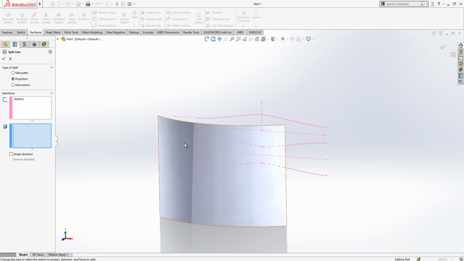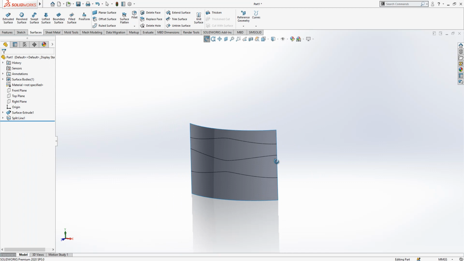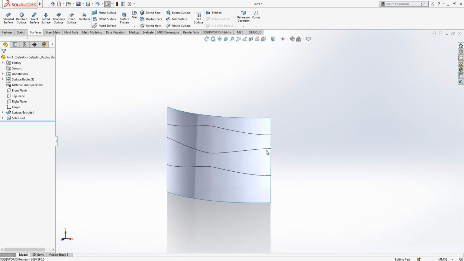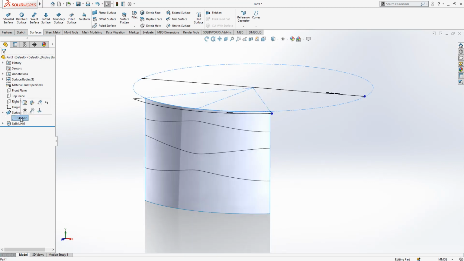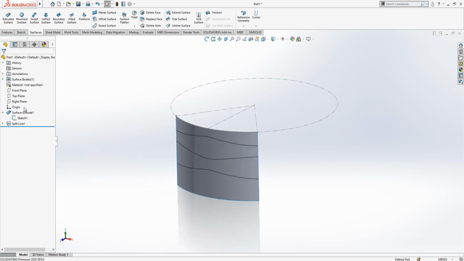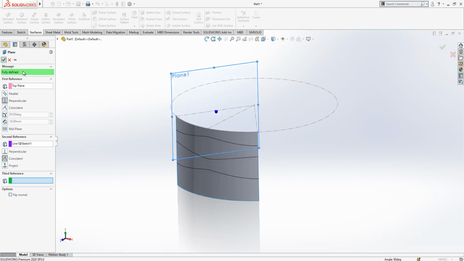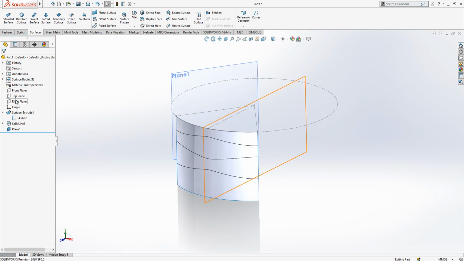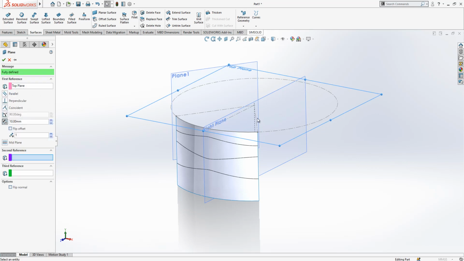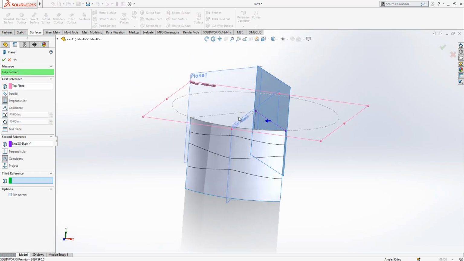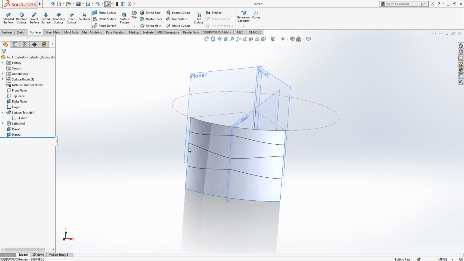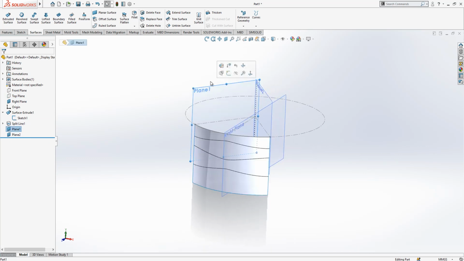Curves, split line, projection selected, and surface and our sketch selected. And simply we create this one. We should show first the sketch where we create our surface extrude. Top plane selected. This line selected. We create the red plane. Right plane active. Top plane selected. Line selected. And here we create another plane.